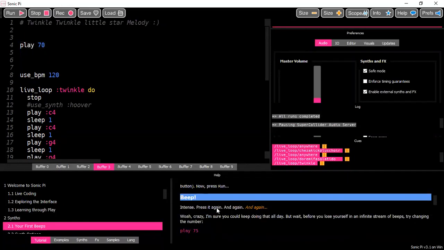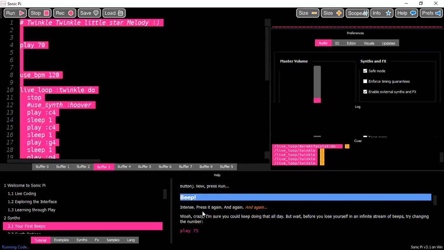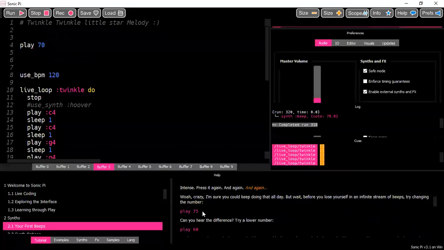So play is what you use when you want to play anything related to notes and chords. Notes, basically, like on a keyboard, you use play. So okay, press it again and again and again. If I run it over and over and over, I'm sure you'd keep doing that all day.